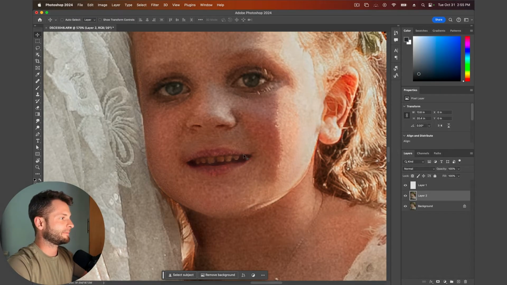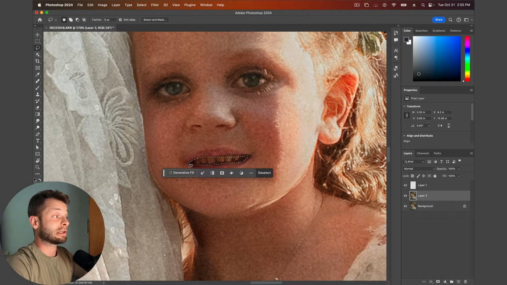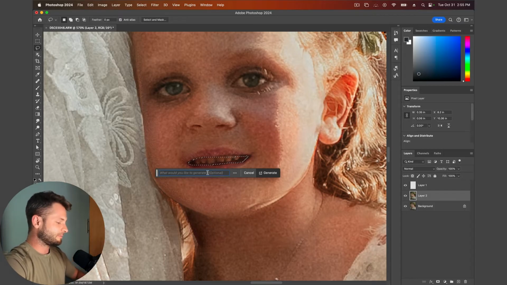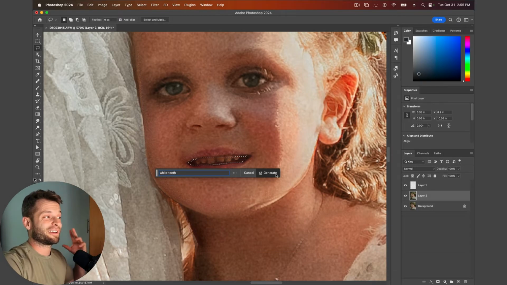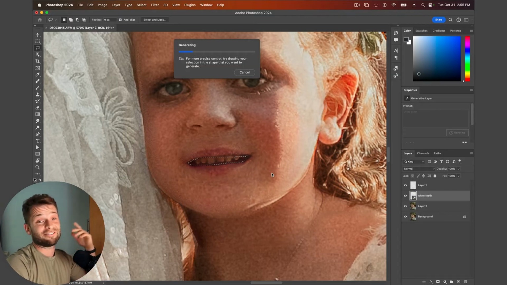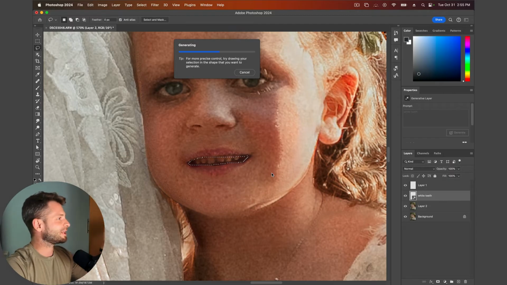So I could go in here. And here's an interesting thing we can do. We can go select her mouth with our lasso tool. So I used L on my keyboard to select the lasso. I selected the teeth. Now, by using generative fill, we can go with white teeth. Now, again, your results really are going to vary. I found most of the time it just sucks. It's not as cool as people make it out to be on the internet. But, you know, by the time you watch this video, it's an option.